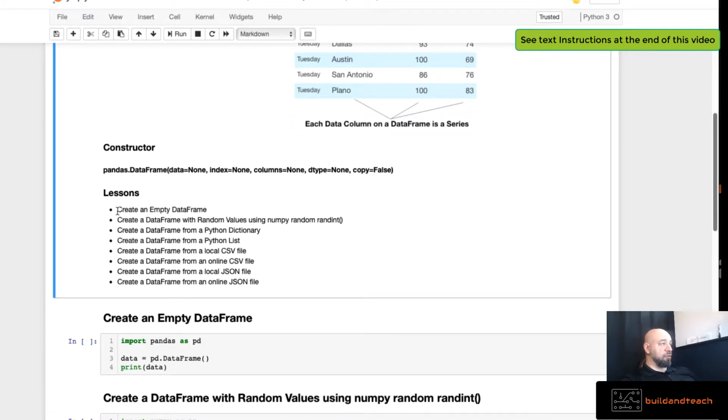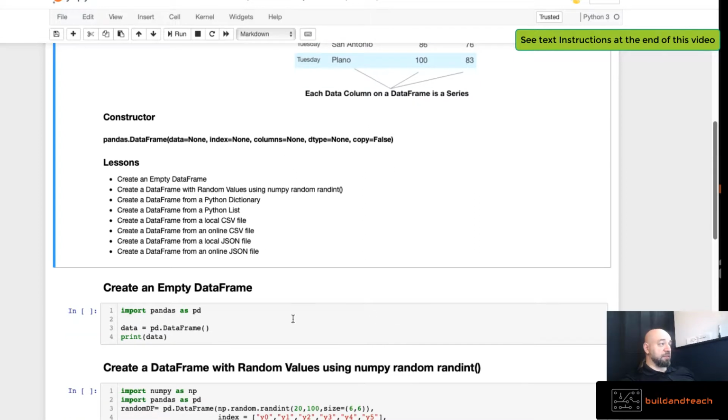In this tutorial, we're going to learn how to create an empty data frame, how to create a data frame with random values, how to create a data frame from a Python dictionary, from a Python list, from a local CSV file, from an online CSV file, from a local JSON file, and from an online JSON file. So let's get started.